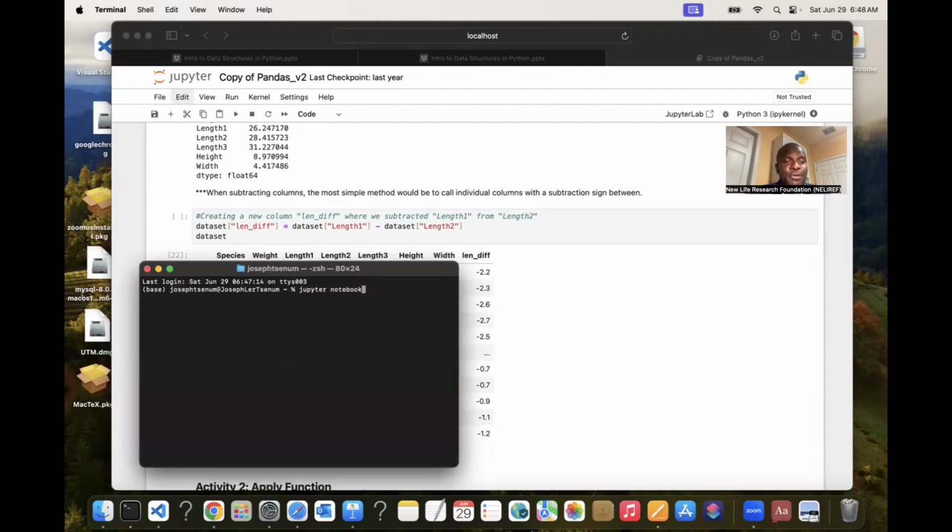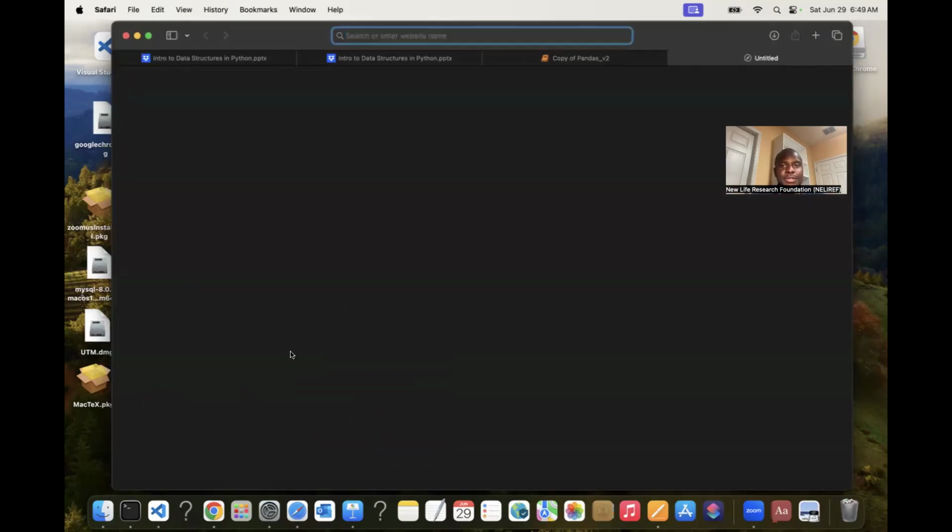So if I want to launch Jupyter Notebook, I've already installed it. I don't need to install anything. I've already installed all the packages I need, all the scikit-learn, all the pandas, and all the packages that we sent to you. I just launch it and see what happens.